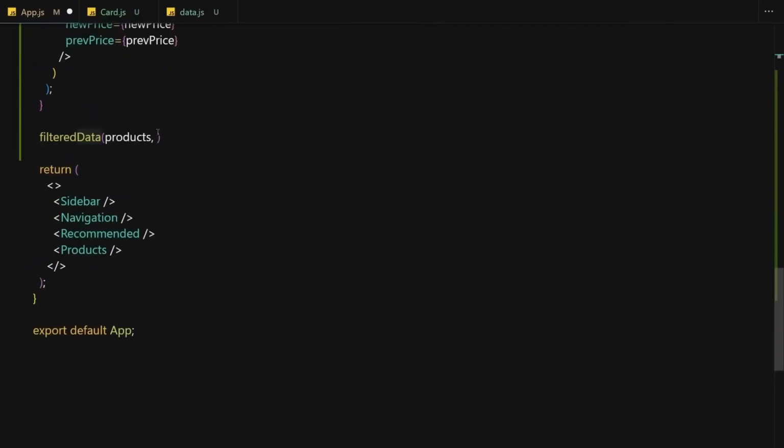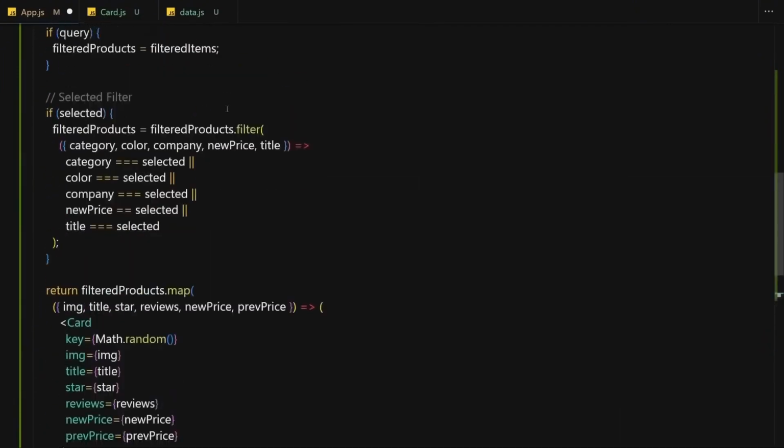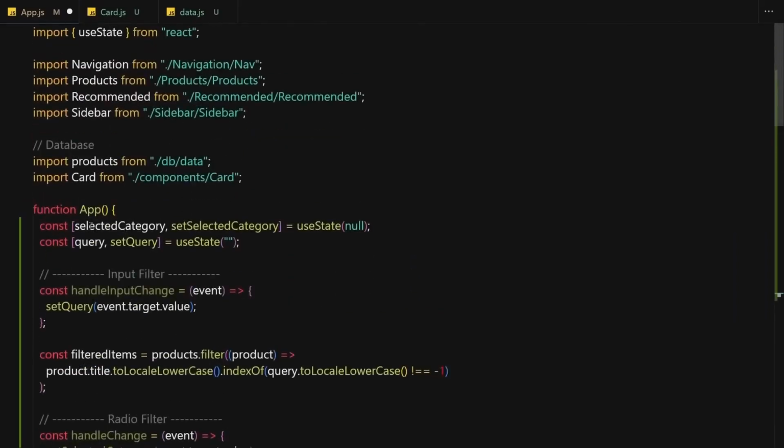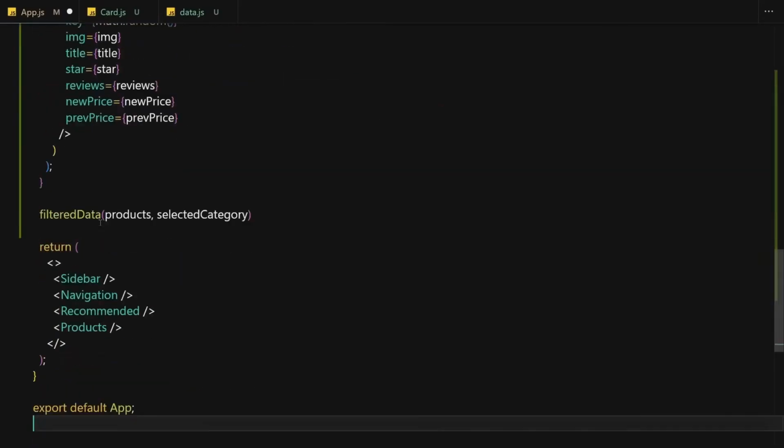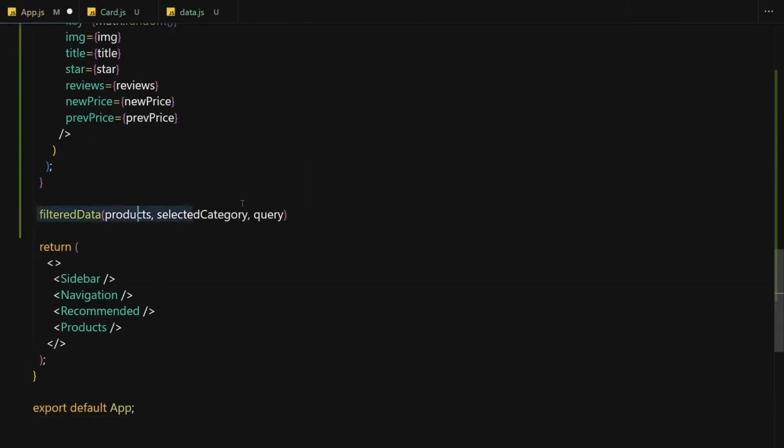And now the next thing which we have to do is that we have to also provide this selected category, and we have this selected category right here. Whichever kind of thing we selected, we are going to be specifying it right here. And then finally we have our query, and we have this query right here for this state. So now we successfully call this function.